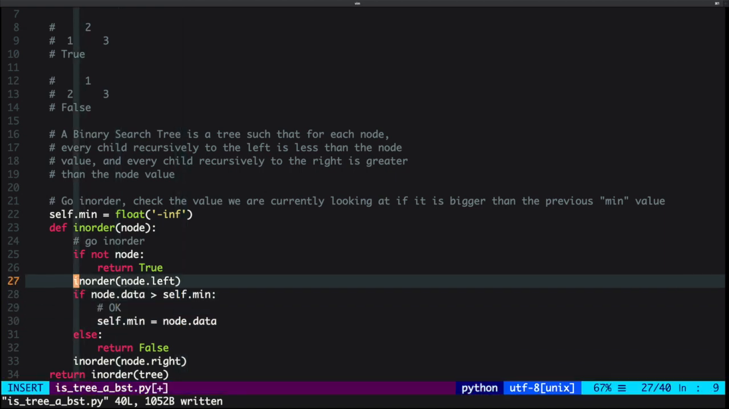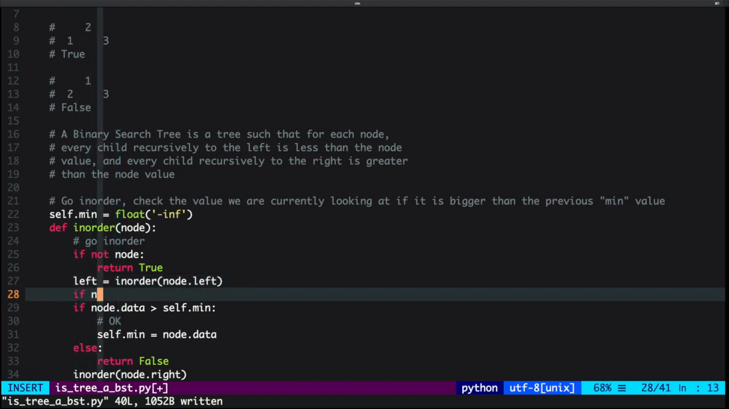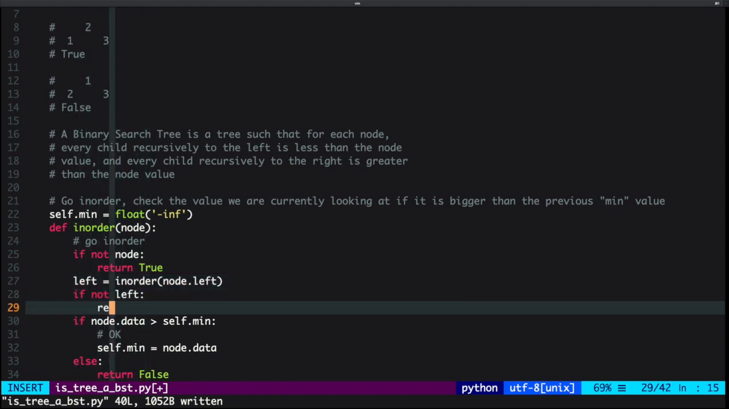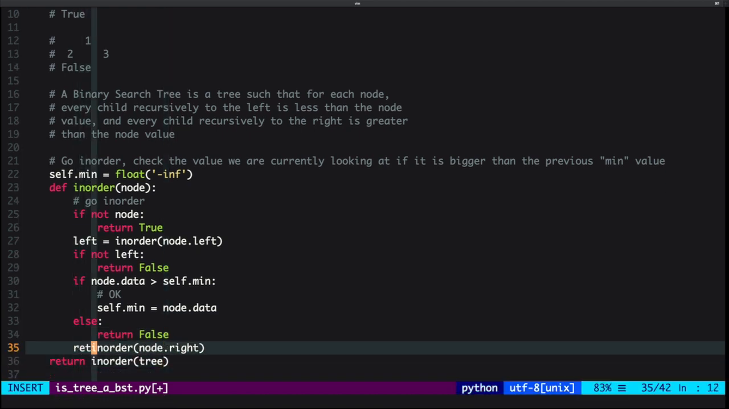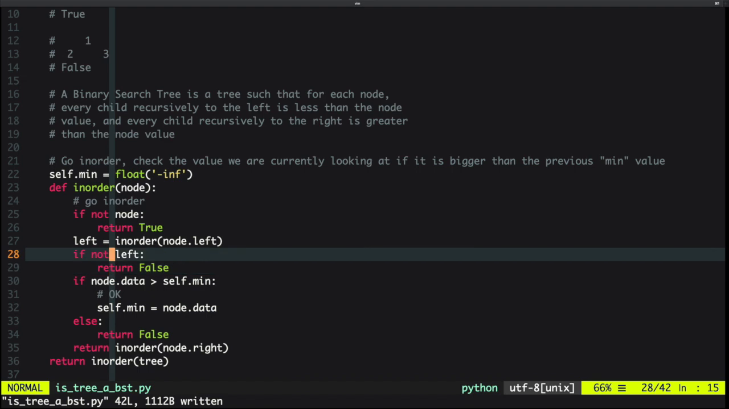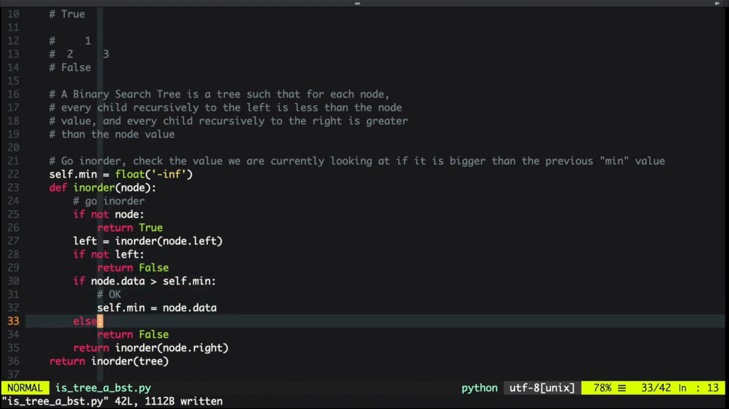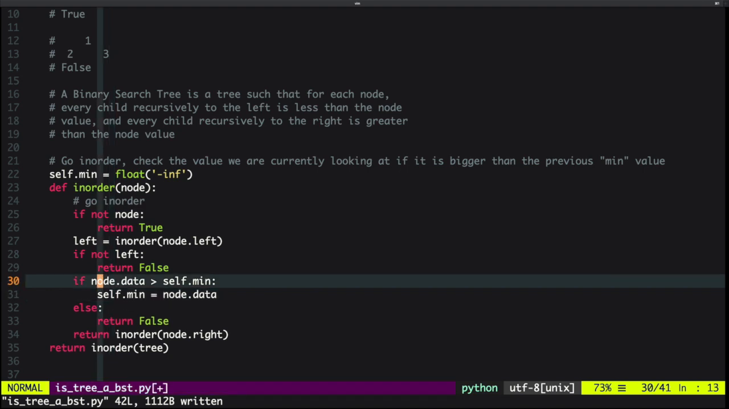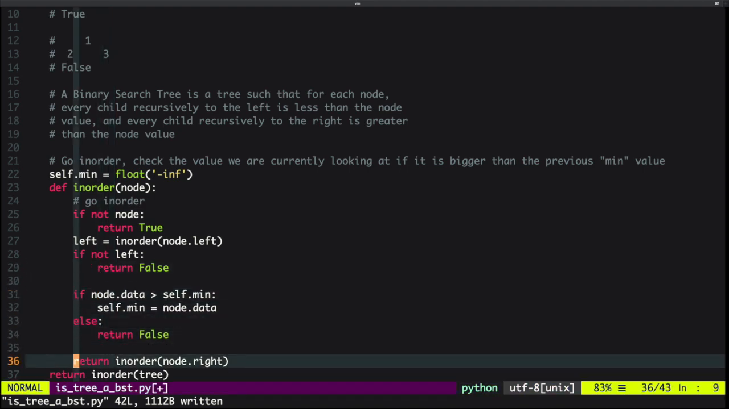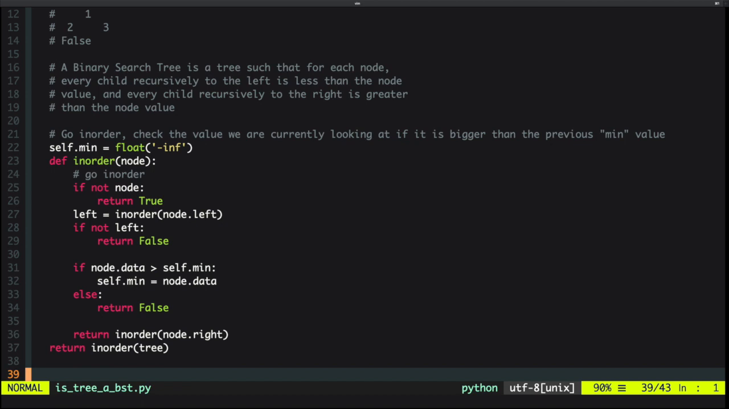And here, of course, we have to say, otherwise we can just return this directly, because here, if left is true, we can't return true because one of these things might be false. But if it's false, we know for sure it's false, because if the left subtree is not valid, then the full tree is definitely not valid either. So here we can format it in a way that's more familiar.